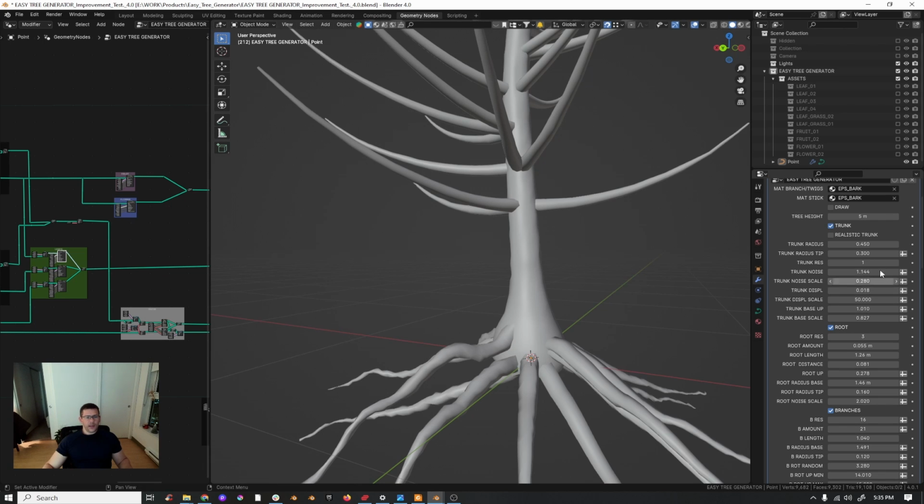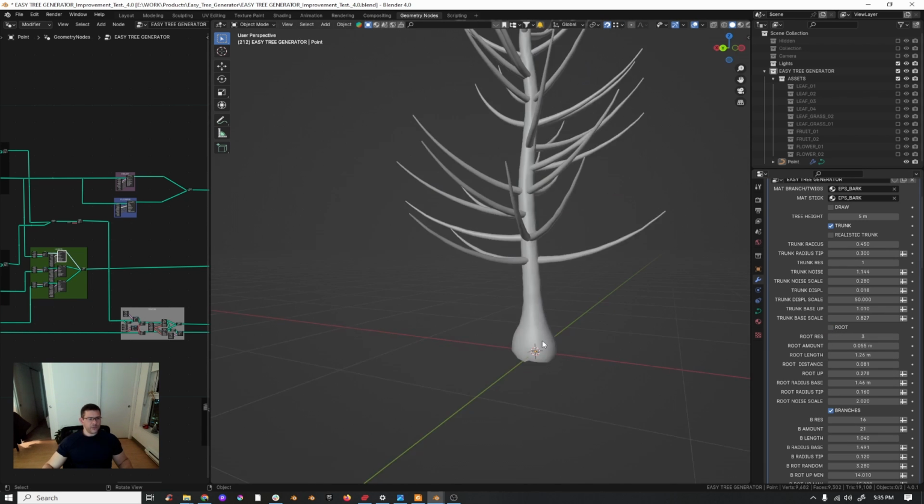Be aware that every time you turn it realistic, whatever modification you do to your tree, it will cost more time to do. So that's probably the best approach, to do all the modifications first and then apply the realistic trunk. Okay, let's remove the roots for now.